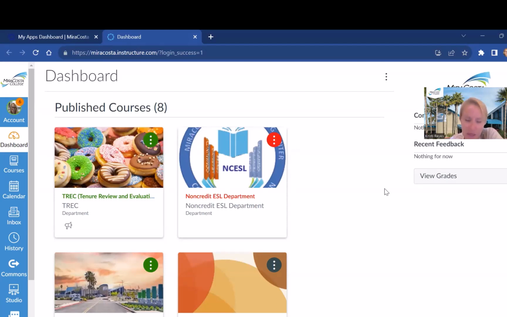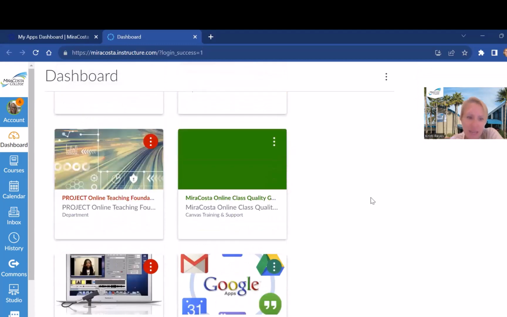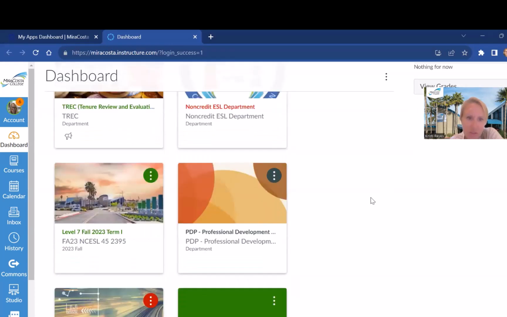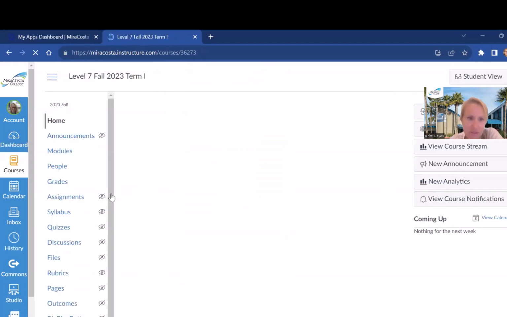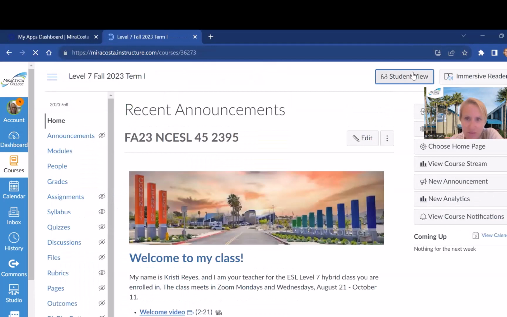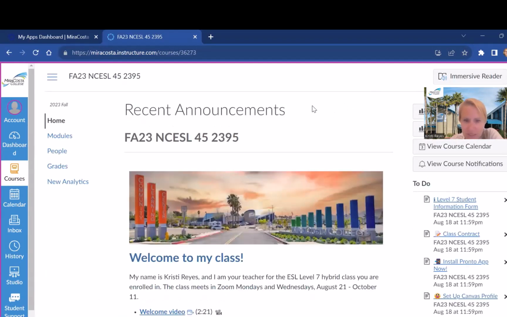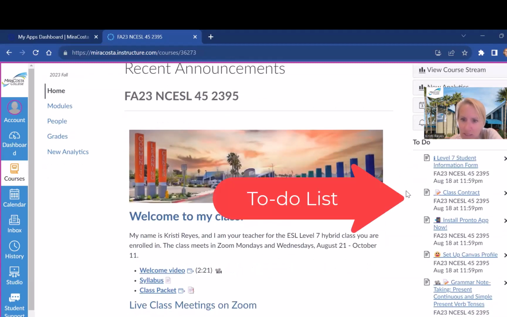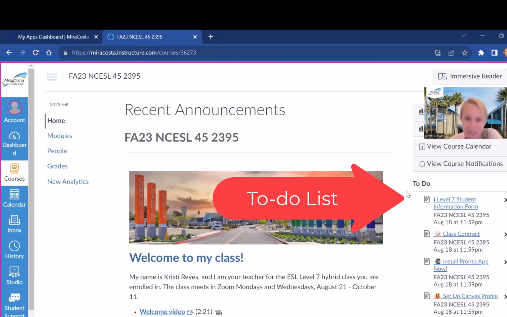Now I am on my dashboard and I can see different course tiles or cards for classes that I'm involved in or different groups I'm involved in. So here I see is level 7. So you're just looking for that information, level 7. And I'm going to go to the student view so you can see from your view the same that I am seeing. On the right is a to-do list. So these are different assignments that you must do.